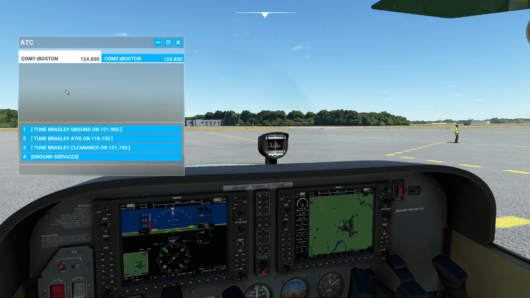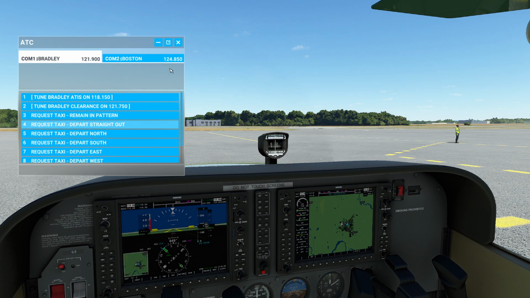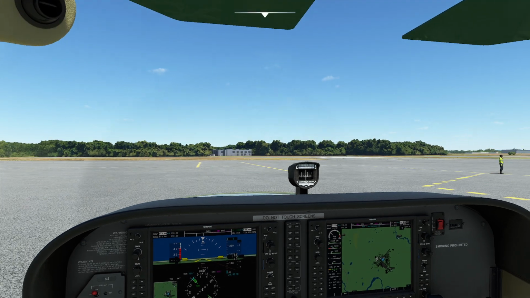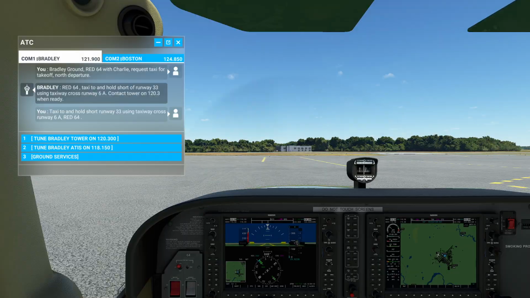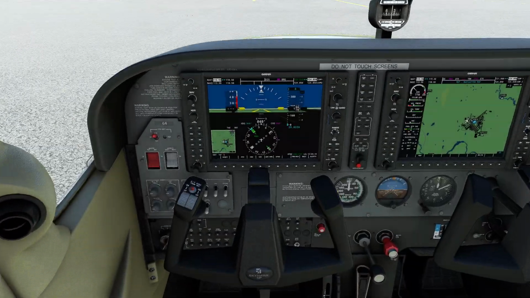Alternatively, you can simply press this button over here, which is going to bring up the communications, talk to ground, and request them to taxi to whatever position you're going to. Assuming that you have your settings the same way that I have mine, it will actually provide you with that information on the ground.